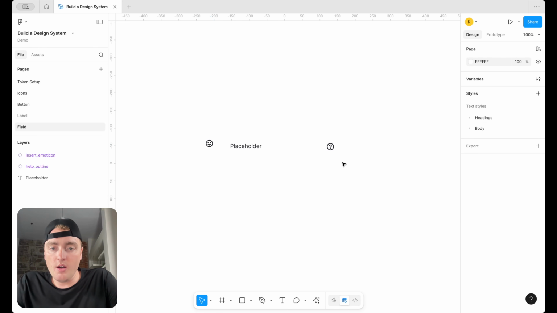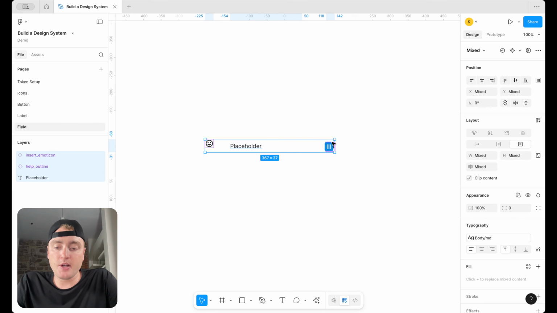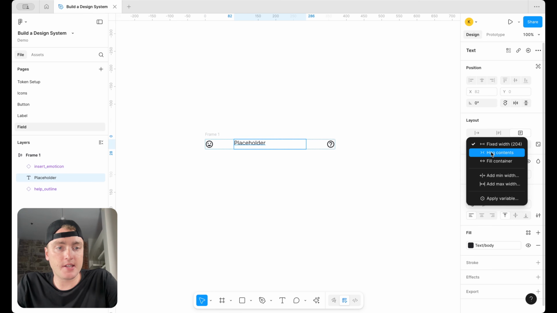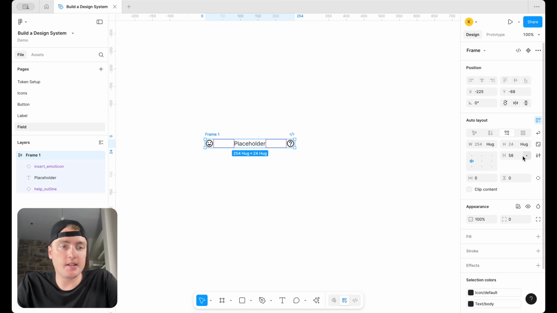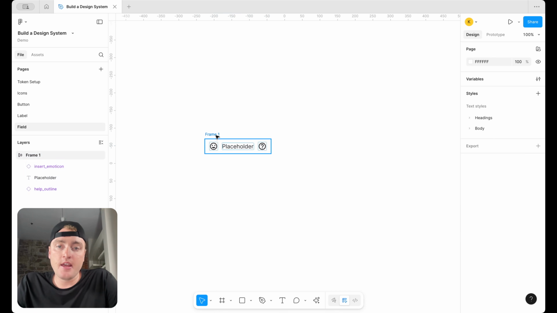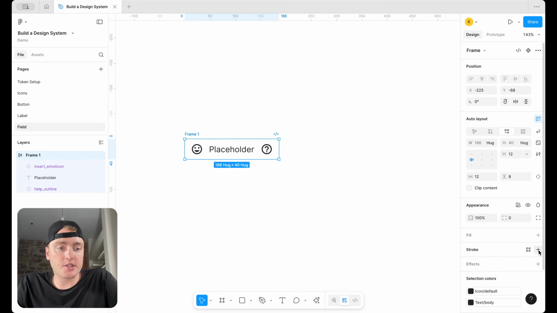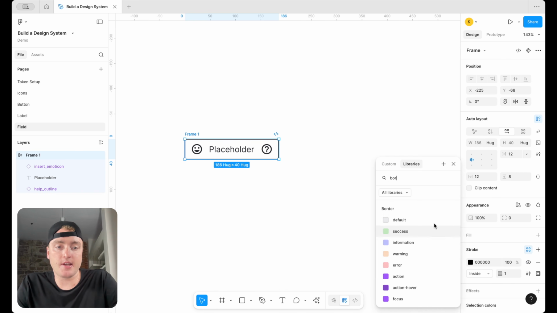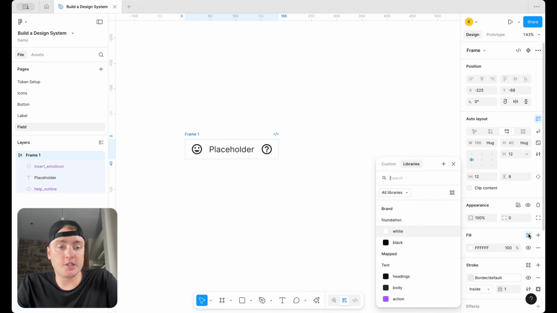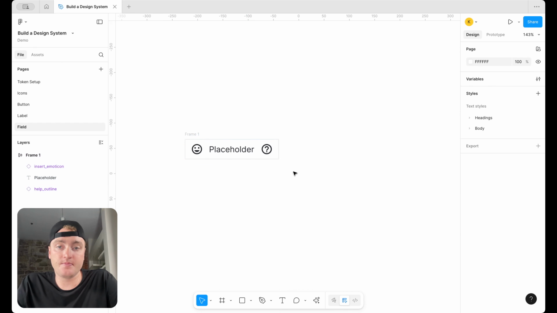Okay. What we are going to do here is select each of these and add some auto layout. Let's make sure that this is set to hug and hug to start, and set the gap to something like 12 or 8. So it's very similar to our button. Let's add in some padding here, like 12 and then also 8. And let's add in a quick stroke just so you can start to visualize some things. Okay, so it's going to be our border default. And let's add in our surface, which is going to be our surface default.